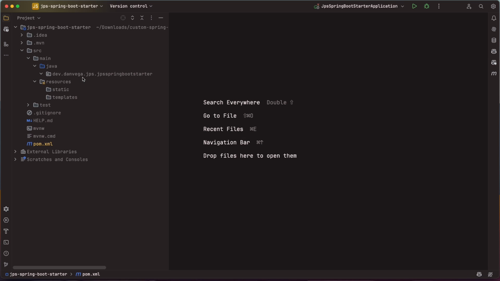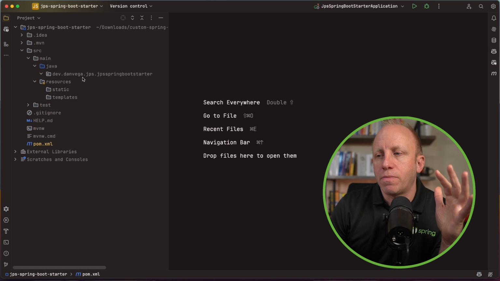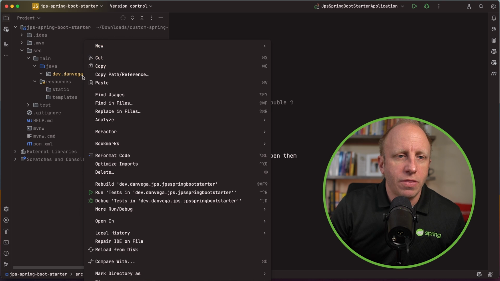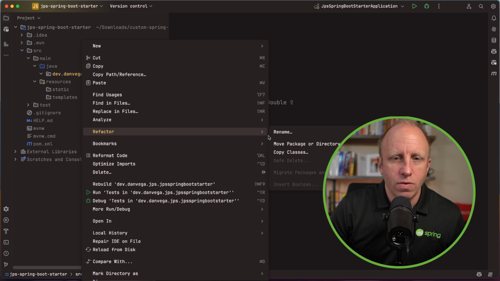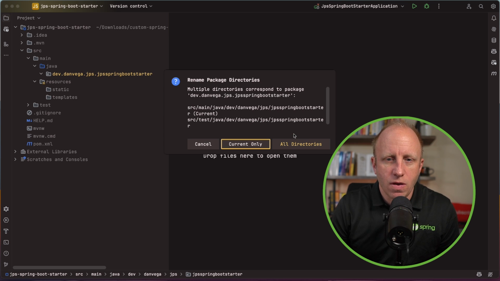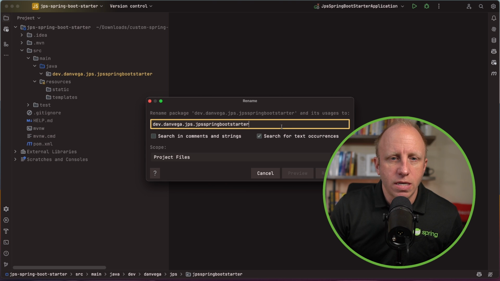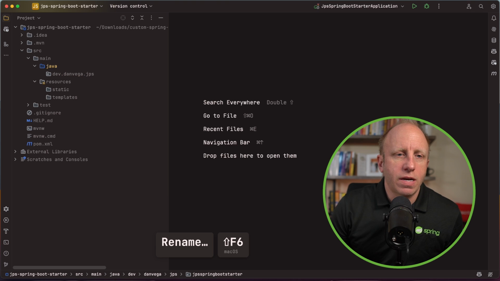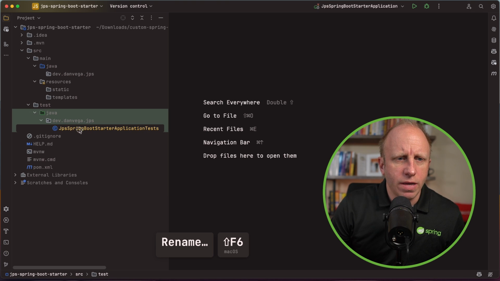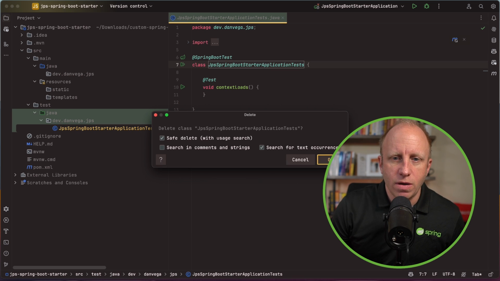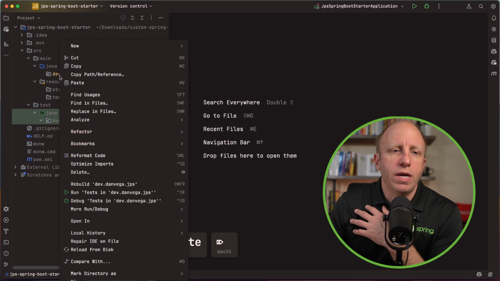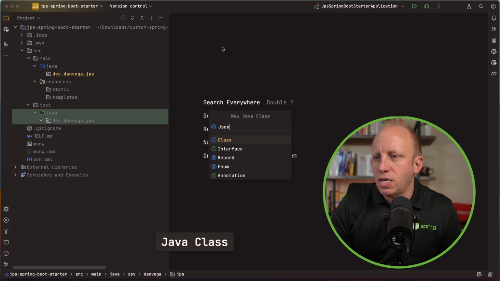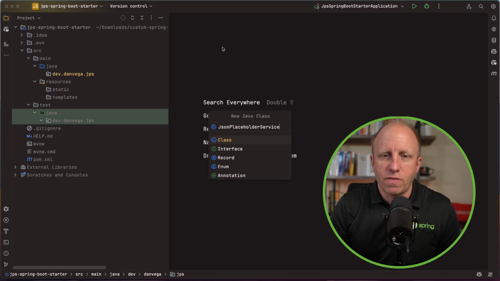So the first thing that I'm going to want is some properties to configure the JSON placeholder service. I'm going to start with, and actually I thought this was going to be JPS, all directories. I don't need that, so let's get rid of that. Refactor. While we're here, I think I will go ahead and get rid of this test as well. That's not going to work. So in here, I'm going to create a new Java class. We're going to call this the JSON placeholder service properties.